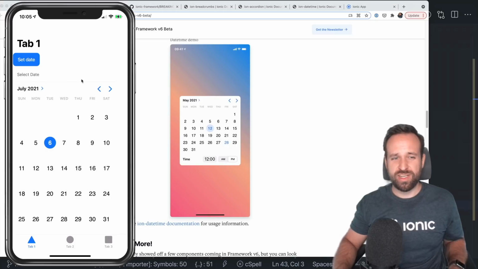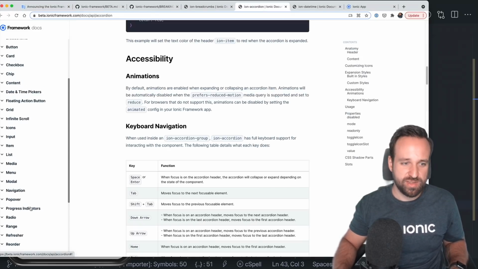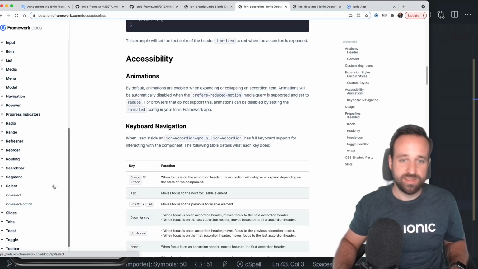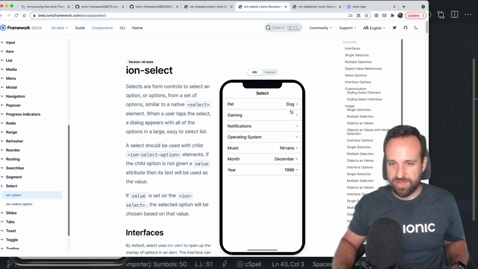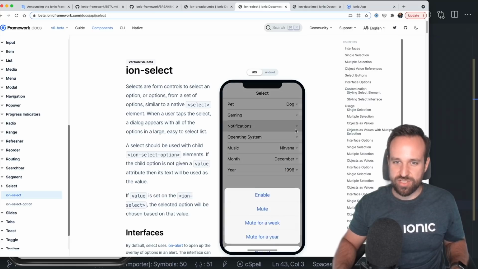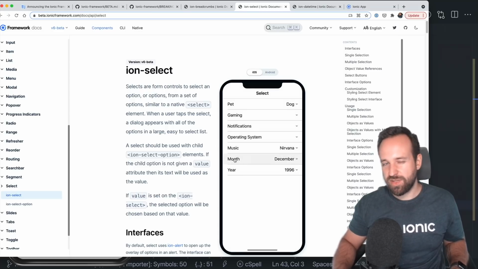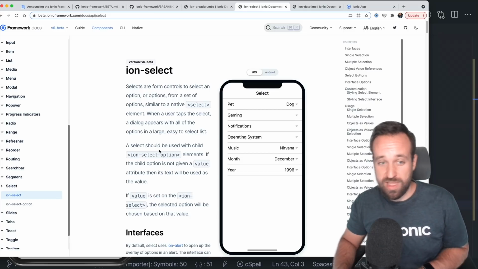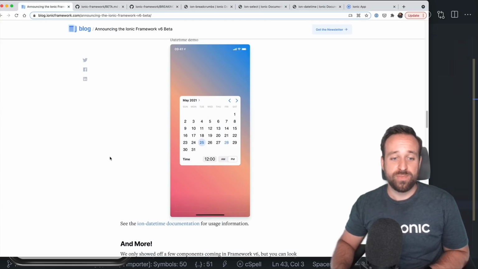Also, they're working on a better desktop select version. If you check out the current select, the Ion select, that's a horrible behavior for desktop. I don't know if they just make a drop down, something that looks like this, but more desktop-like. Looking forward to this, hopefully, or I'm sure, as I said, this will land in Ionic 6 as well.